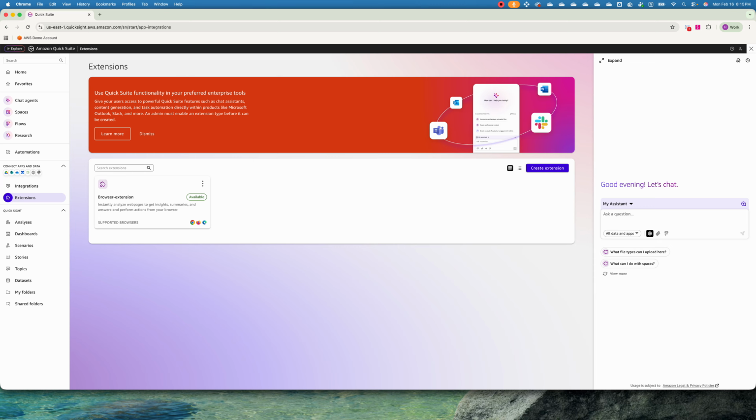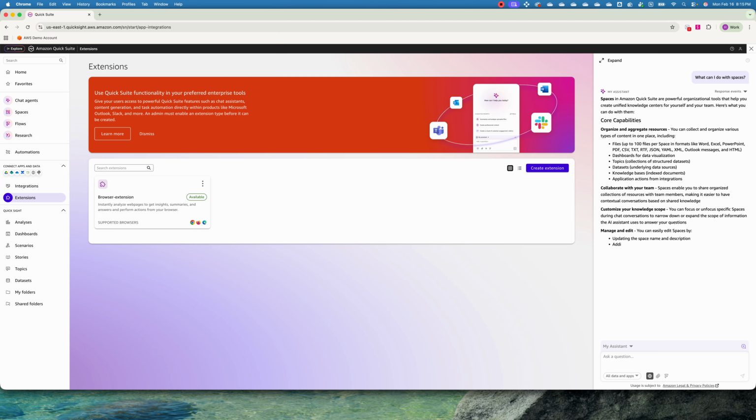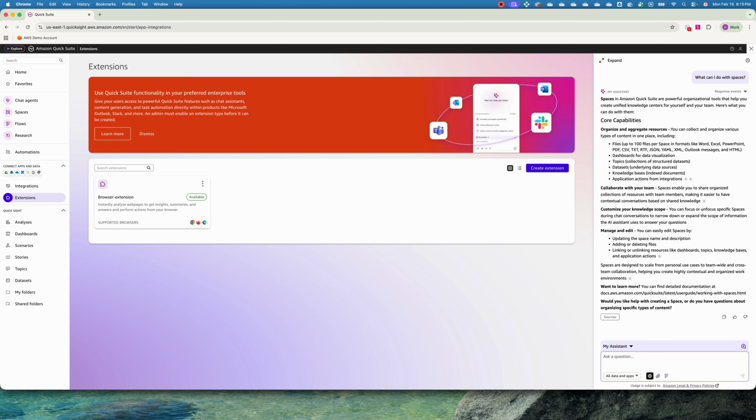So for example, here it says what can I do with Spaces. If you click on it, since it is already connected to Amazon Quick Suite documentation, it answers all your questions, right? As you see, there is so much that you can do with the assistant every single day, for that matter, every single hour that you are working. So these are the capabilities that come with Amazon Quick Suite.